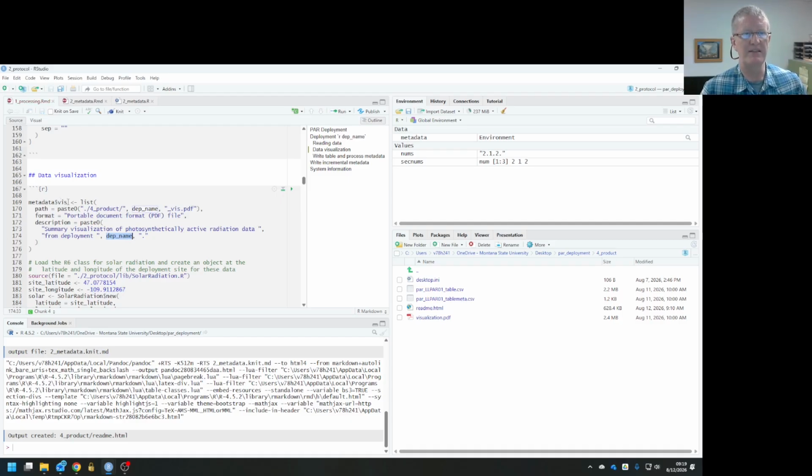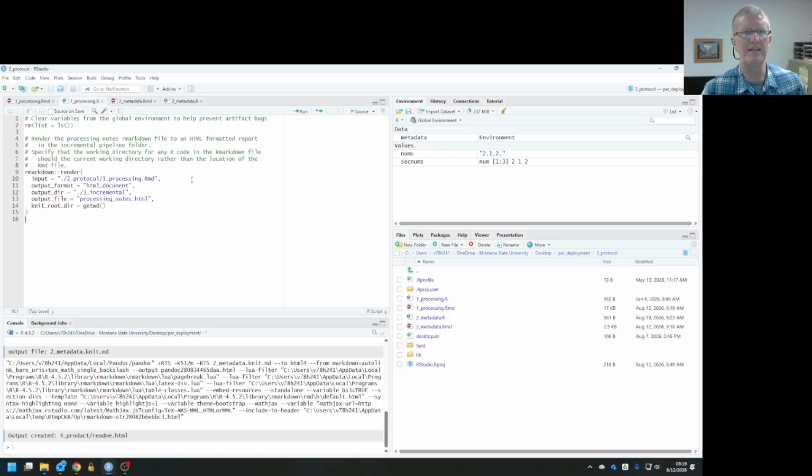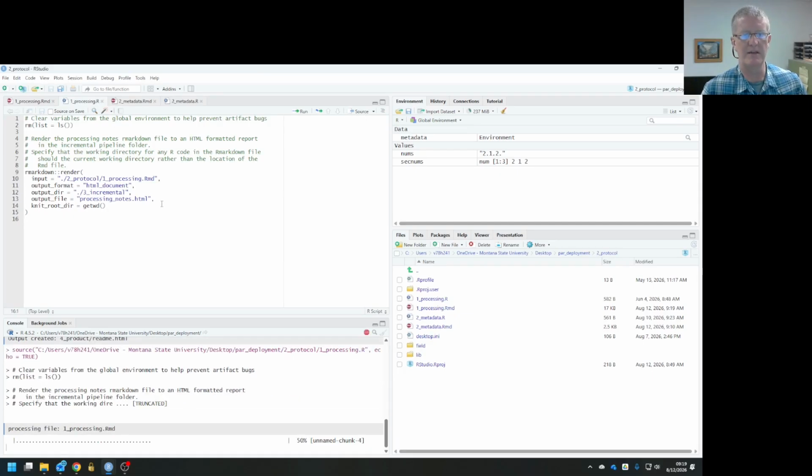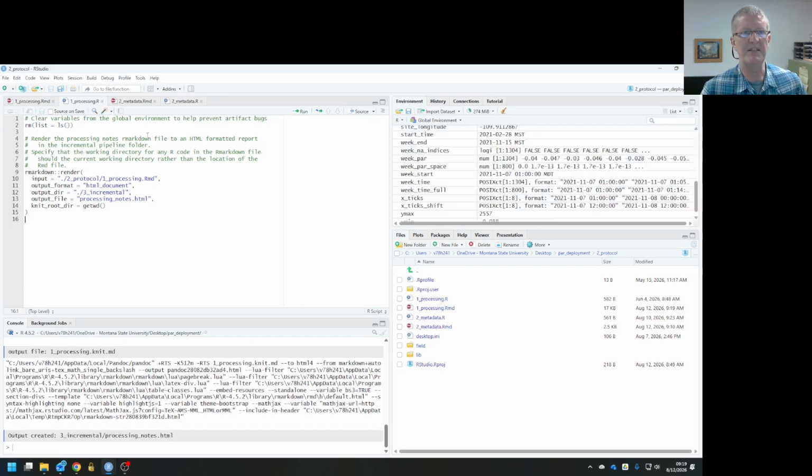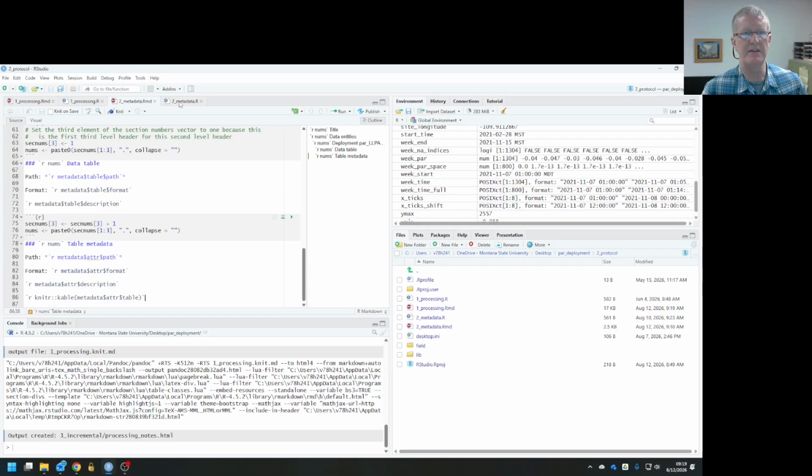is being written to this viz. If I want to use that in my metadata, then I already have the code that writes this to a file. So all I need to do is go back to my protocol, bring up my processing rendering script, and run this to rerun the processing code. That should resave the metadata in the incremental, which means the next time I run this metadata RMD that's generating my README, it will have access to that.